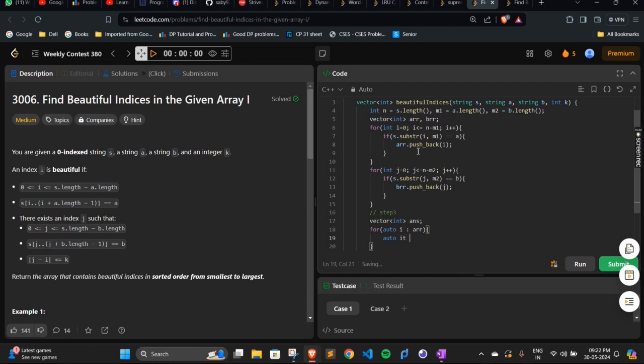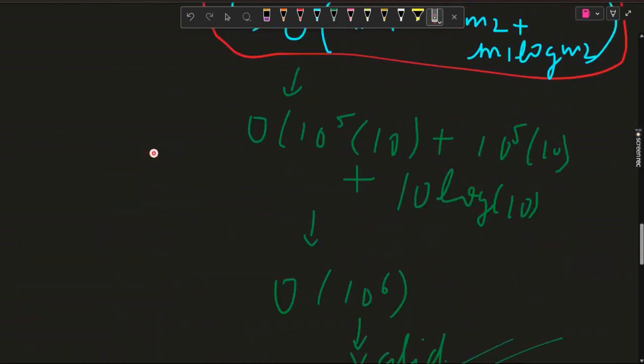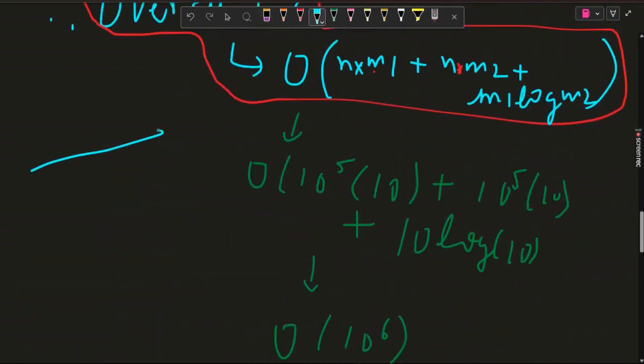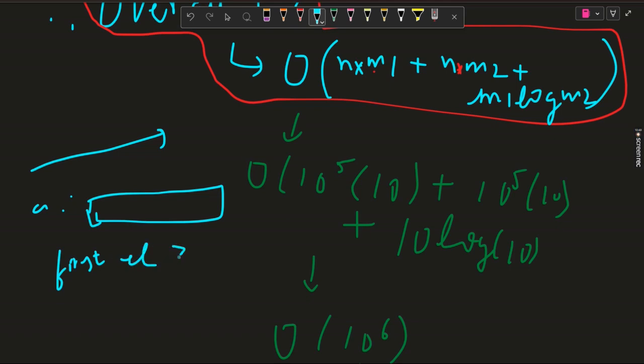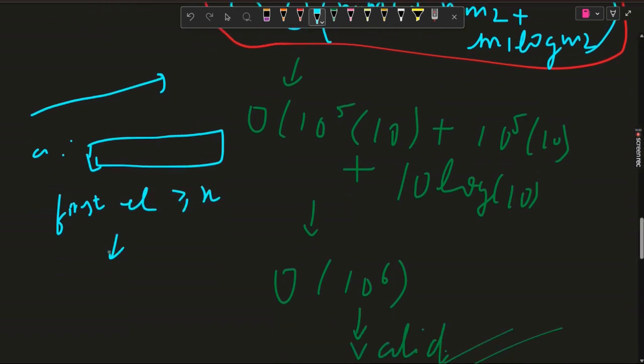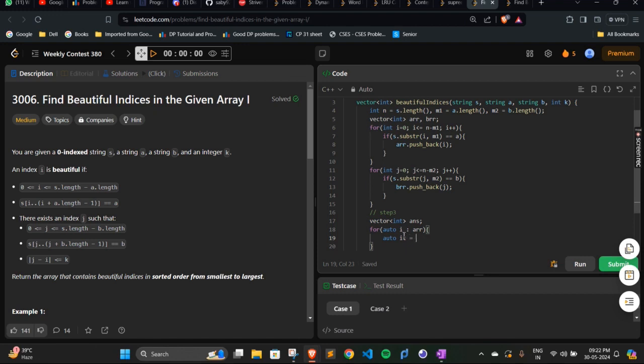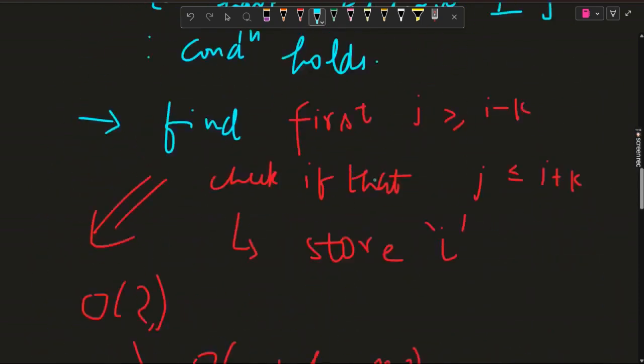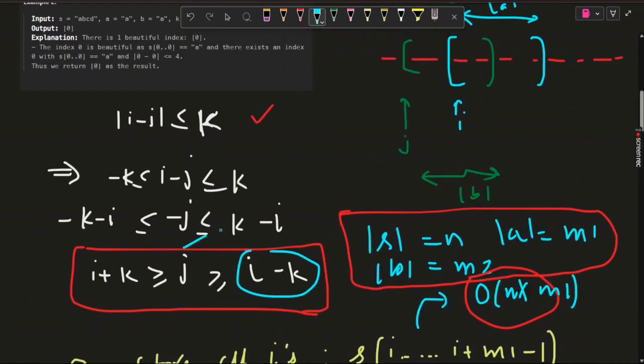For that binary search part, as we all know, if I have a sorted array, like increasing sorted array A, and I need to calculate the first element which is greater than or equal to x, this is basically the definition of lower bound. So I can directly use lower bound STL for that. If you don't want to use lower bound, you can implement binary search on your own also. But here I am using lower bound STL, lower bound from brr.begin to brr.end, and I am taking lower bound on this i minus k, because j should be greater than or equal to i minus k.